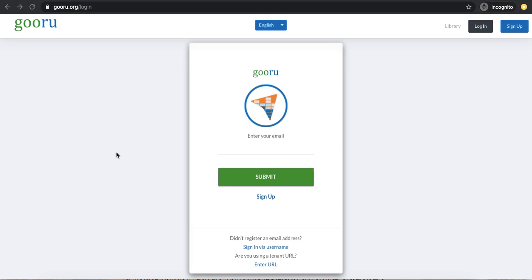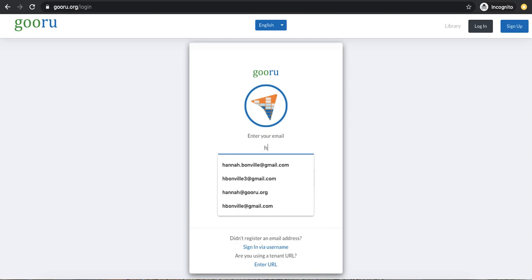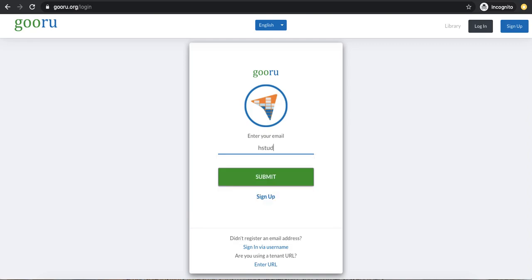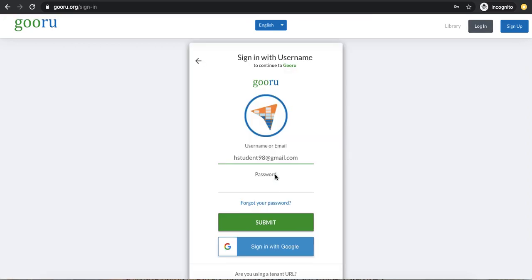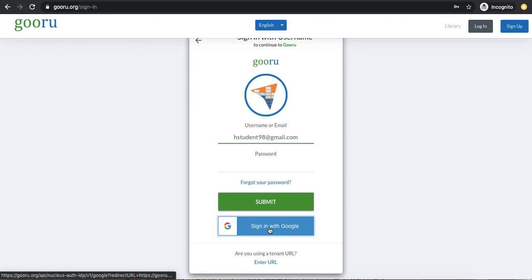Once you click on your Math Navigator link from ClassLink or through a link that your teacher gave you, the first thing you might need to do is enter your school email address. Okay, once you've entered the email address, click the green Submit button. Then click the blue Sign In with Google button.